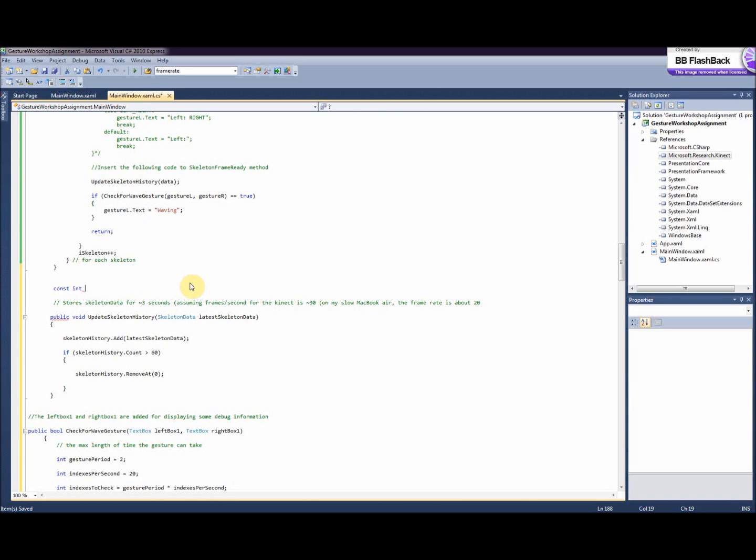So this is basically updating and checking the threshold, and here we check for the gestures. We are passing two text boxes here to allow you to get out some debugging information. What we do here is create a copy of the gesture history, because we don't want to touch the original gesture history.